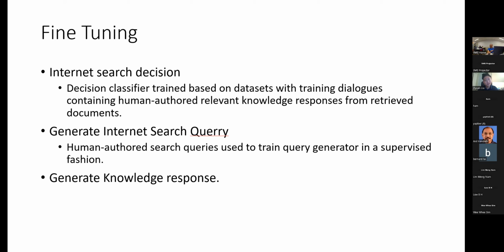And for the internet search query, you have human-generated search queries. You have a dialogue and its context, and the human labels that they needed to consult the internet to generate their response to the user. In addition, they also told the researchers what their query was, and that was used to fine-tune the generation of the internet search query. Those are examples of the methodology of how they did everything.